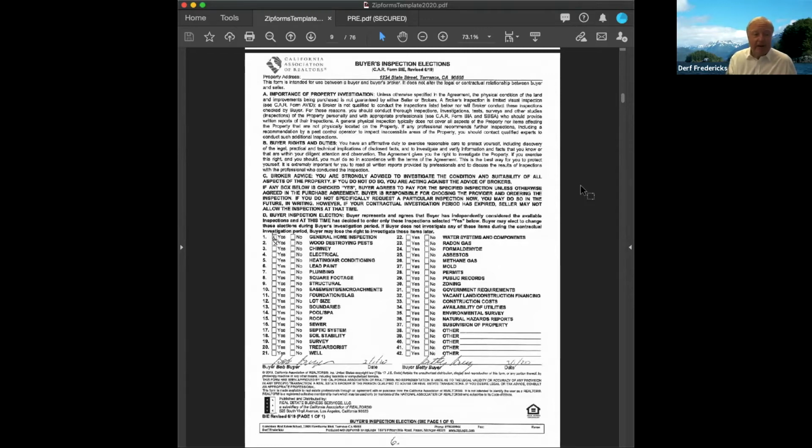Typically the buyer has the general home inspection, and they'll get a pest control report either provided by the seller or their own termite company that they've requested. Again, we only have a few days in most cases to complete our inspections, so we have to be on the ball and know what we want to do.